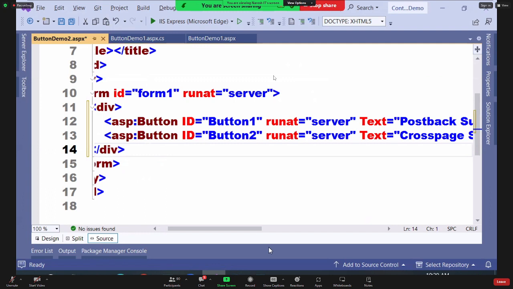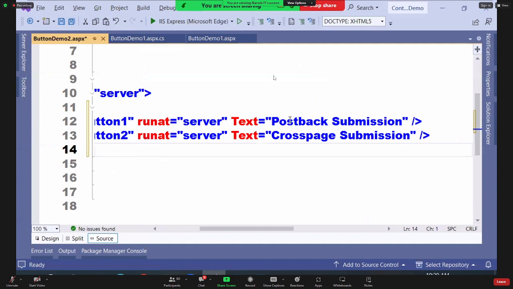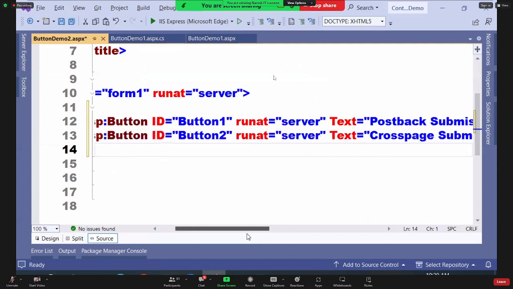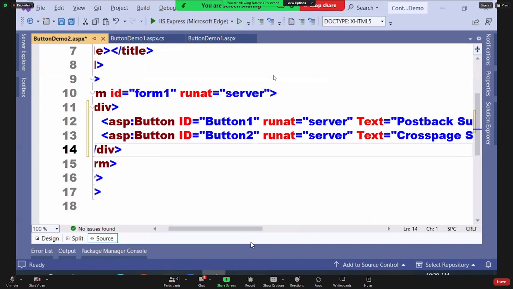Check it out. What did I create? Button 1, button 2. There's a caption. First page caption is, second page caption is. By default, both these buttons will do postback submission only, right or not? Yes or not? How do I know that, sir? How do I check that?